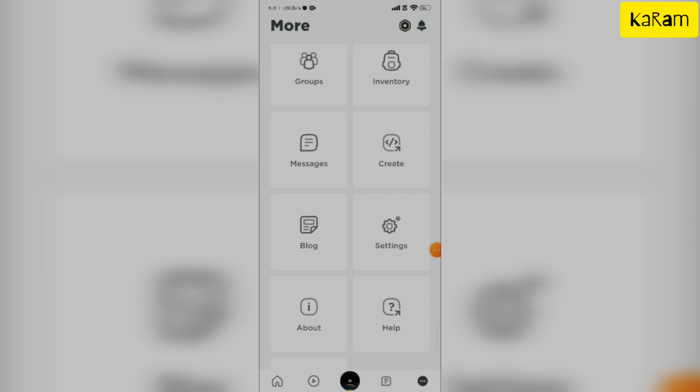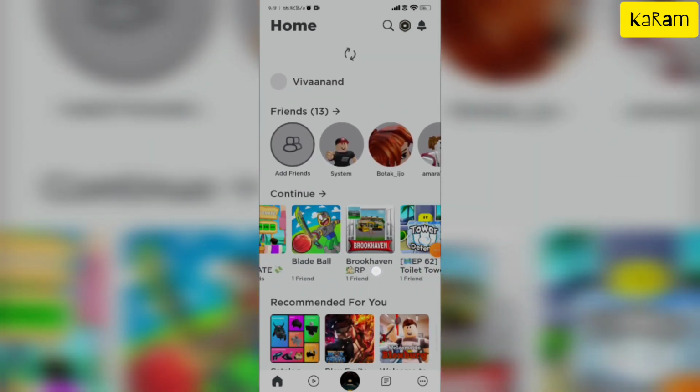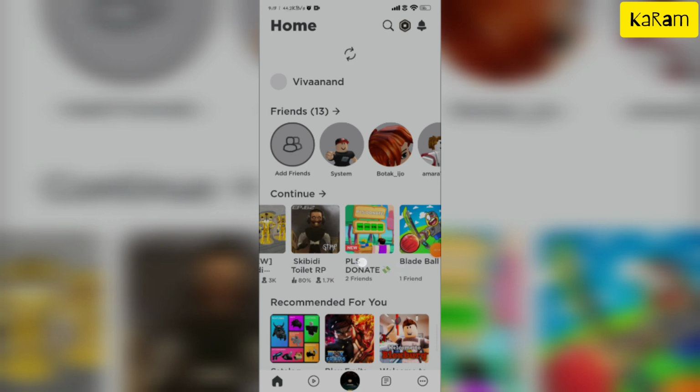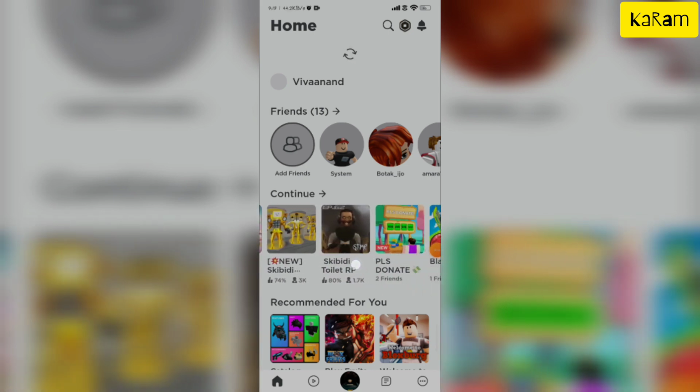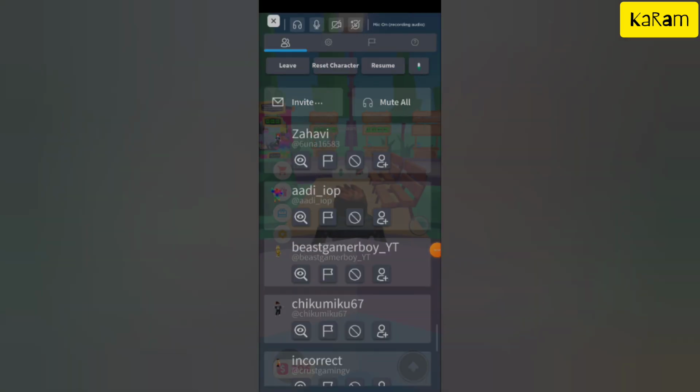Now open any game that supports microphone as communication. One of the games that supports it is Please Donate, so let's open it. Once you're in the game, you have to tap on this mic icon on the avatar side. Tap on it and you will see the variation in the mic when you speak.